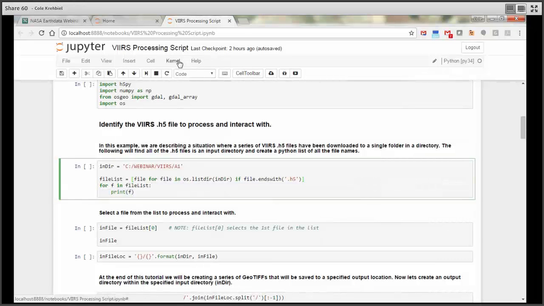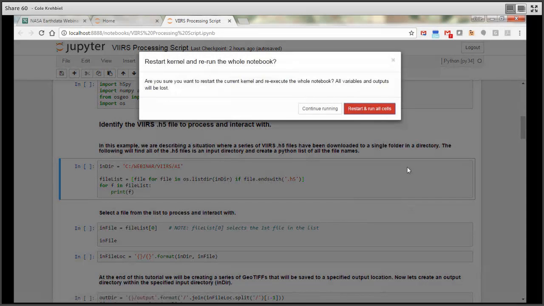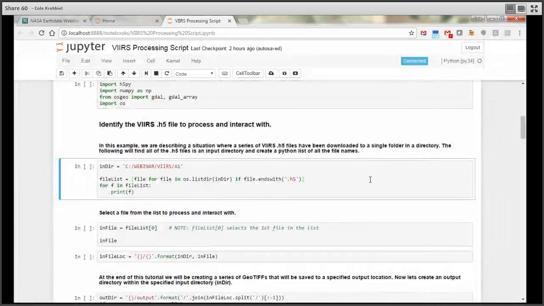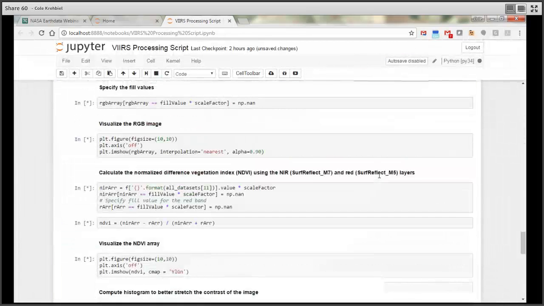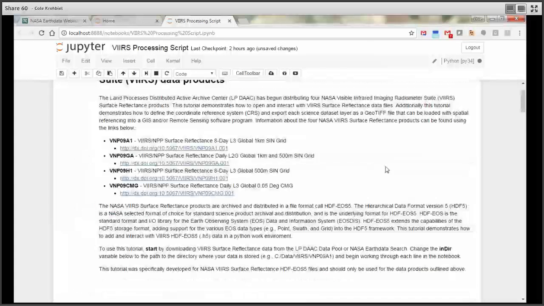So this cell block here, let's run all of these. Sorry for the jumping.